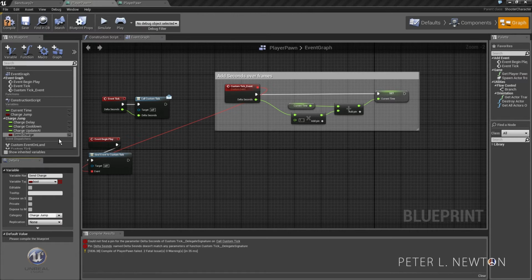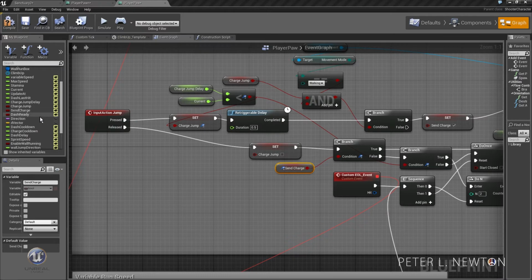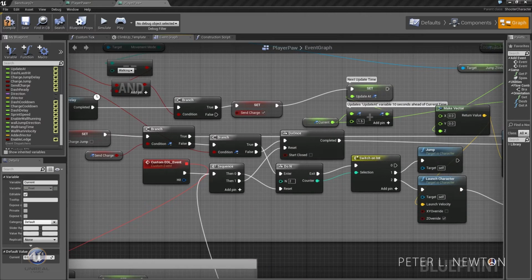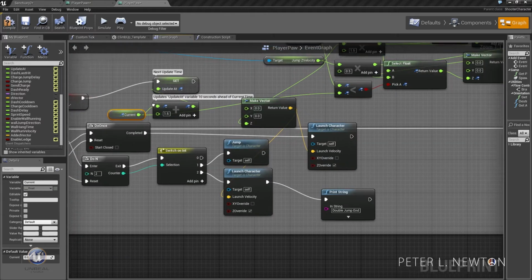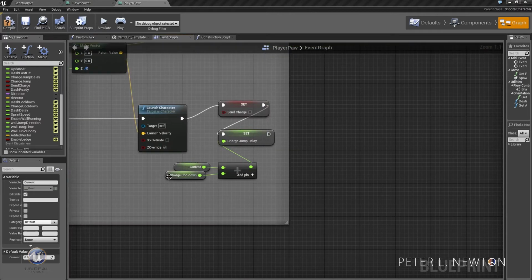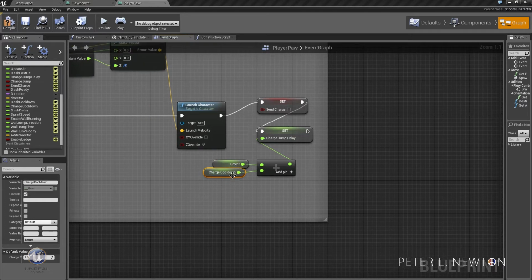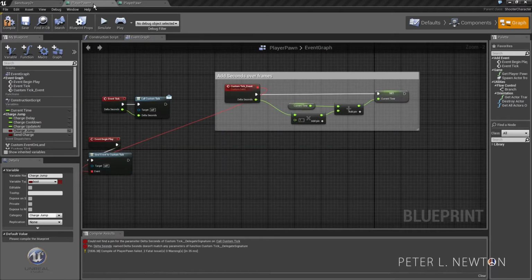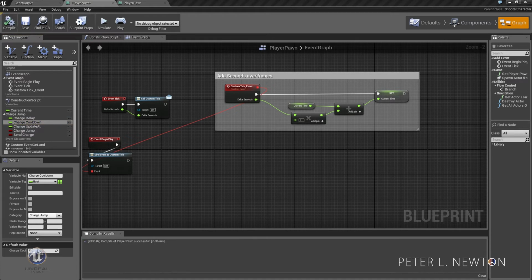Change category, charge jump. Now to check if these have some default values, they do not. Current, of course, does not. Current is current time in the other graph. Not to confuse you, but that's what it is. And charge cooldown, of course, is 1.5. You could change that however you want. For me, it's a 1.5 cooldown. So compile so they can access the default values and apply.